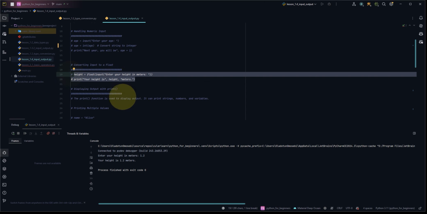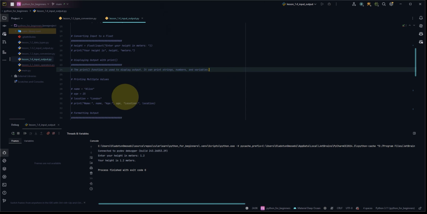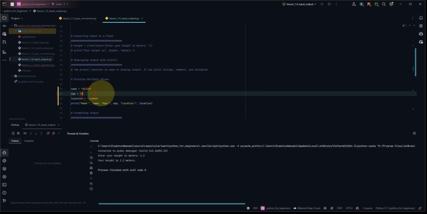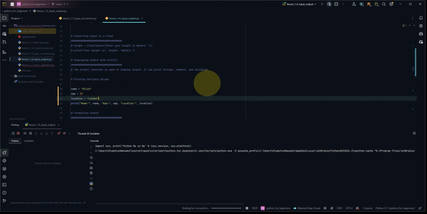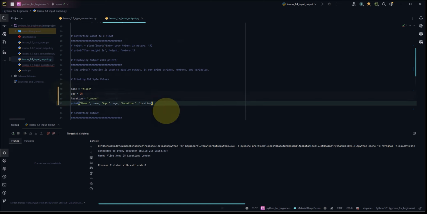So next, the print function is used to display output. It can print strings, numbers, and variables. So I'll uncomment this. We set name equals Alice, age equals 25, location equals London, and then we'll simply add everything together here. If I run this, it simply prints out the name, age, and location. We've already done input, so you can as well save this from the user and then just concatenate that.